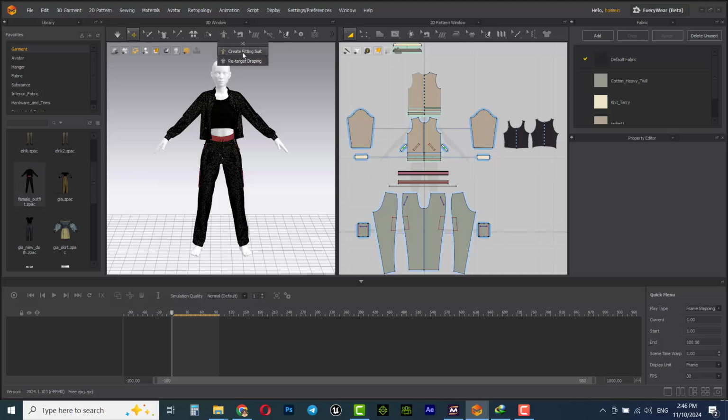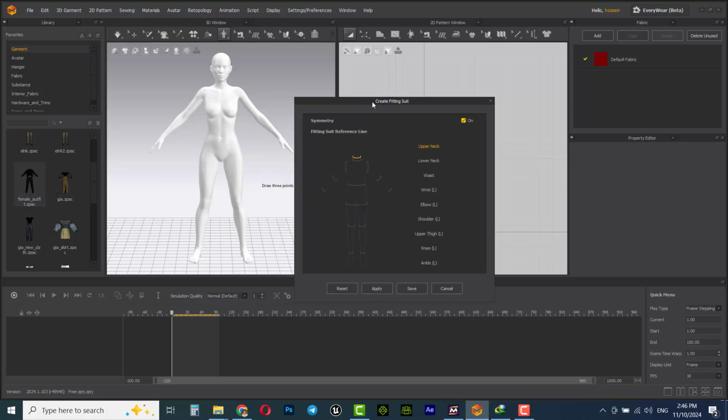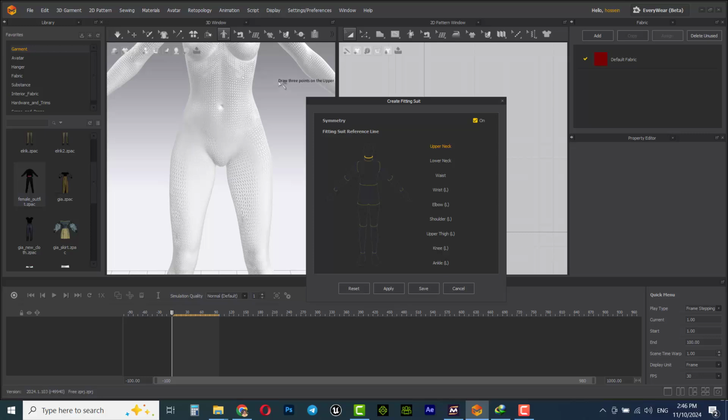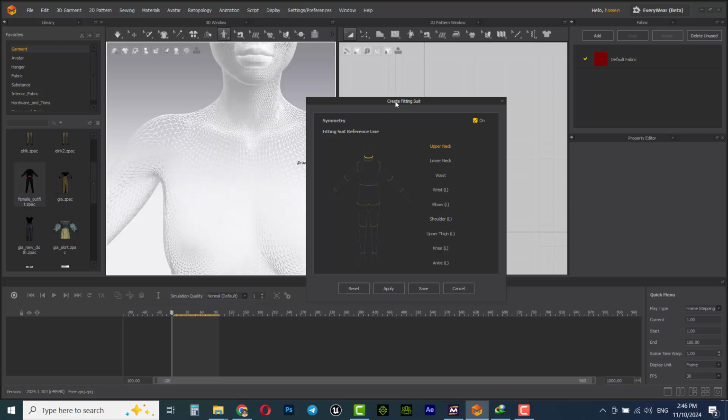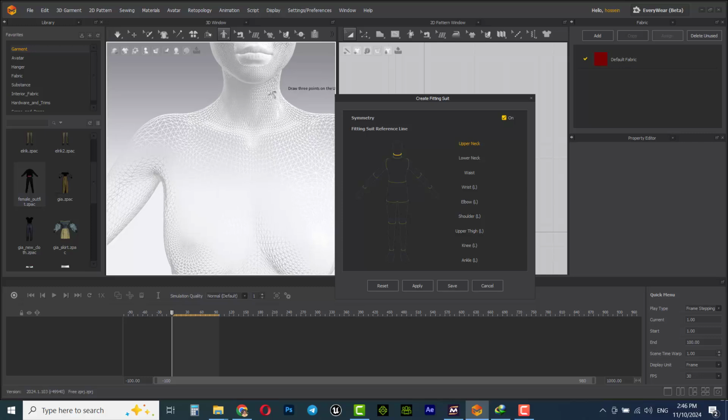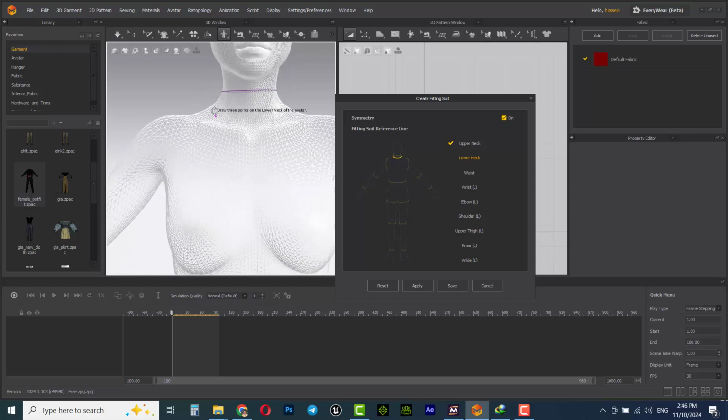So click on create fitting suit, you see this error, click on press it, and just like the other tutorial I made for Marvelous Designer, you need to create some lines around the body to create a fitting suit for the avatar. At the moment we need to create a line for the neck. I'm going to click here, click in the middle, and click here, and just like this we can create a line around the neck. And for the lower neck we can click here, click in the middle, and click here.